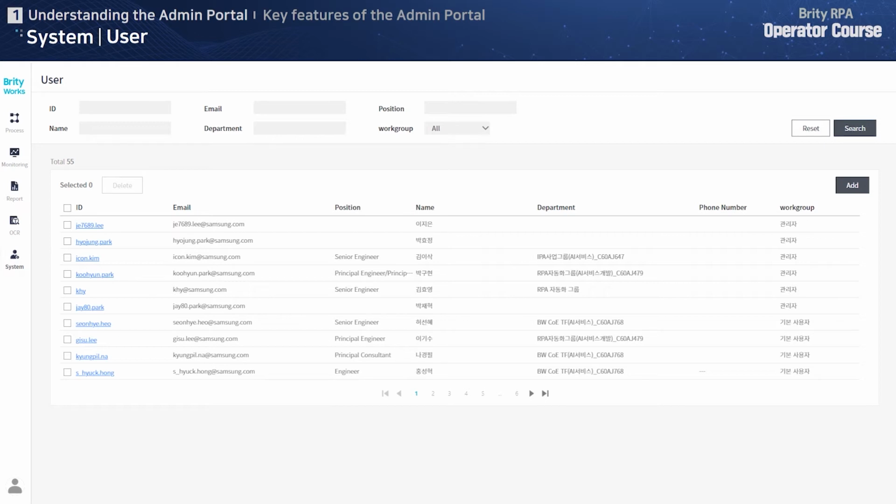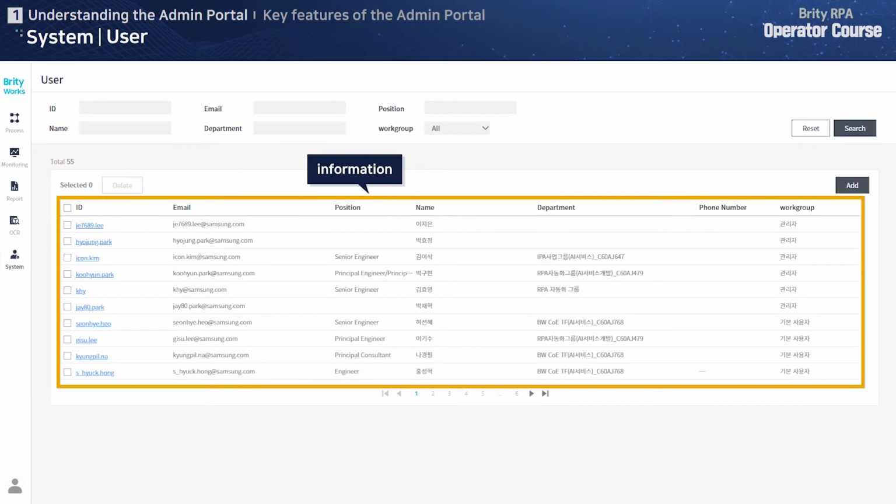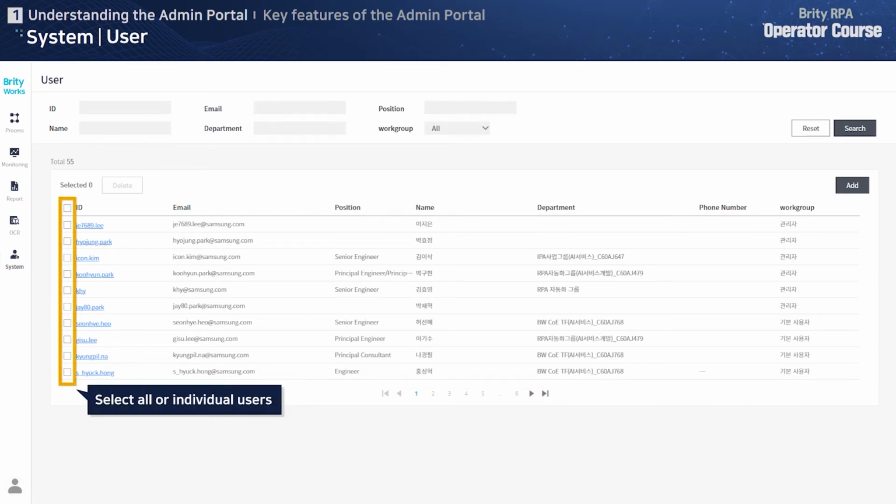After setting the search conditions, you can click the Reset button to reset the search conditions, or click the Search button to perform the search. You can click the Add button to add a new user, or click the Delete button to delete selected users. At the bottom of the screen, a list of user information is displayed. On the list, you can select all users on the list, or select individual users by selecting the checkbox.